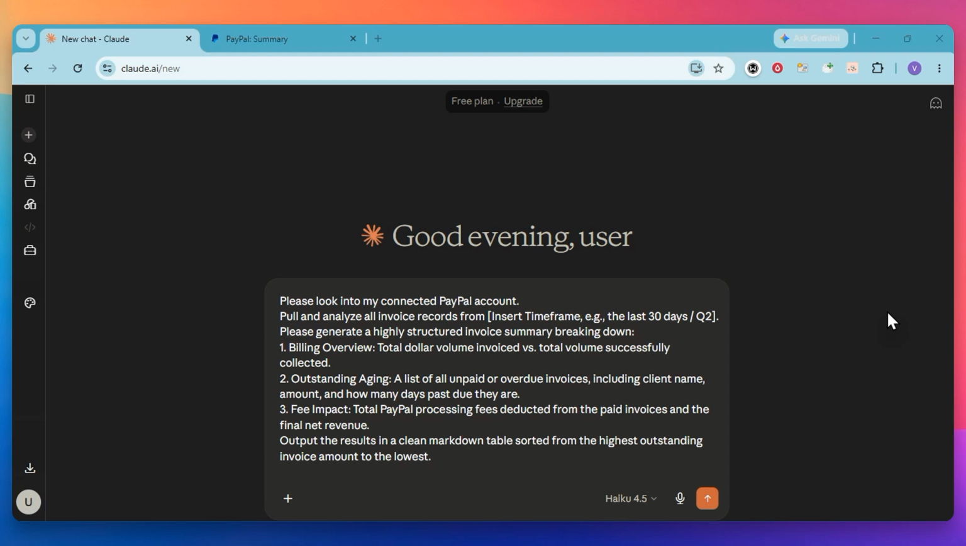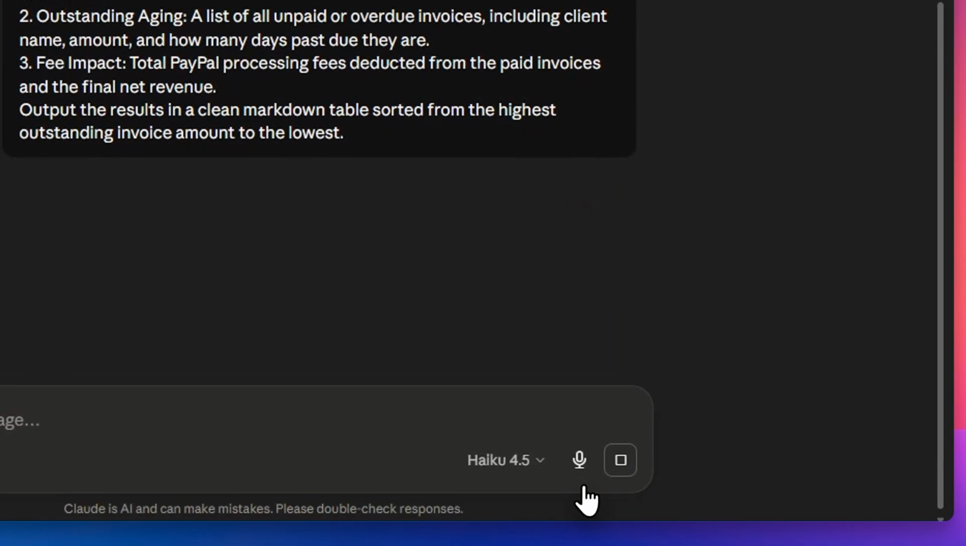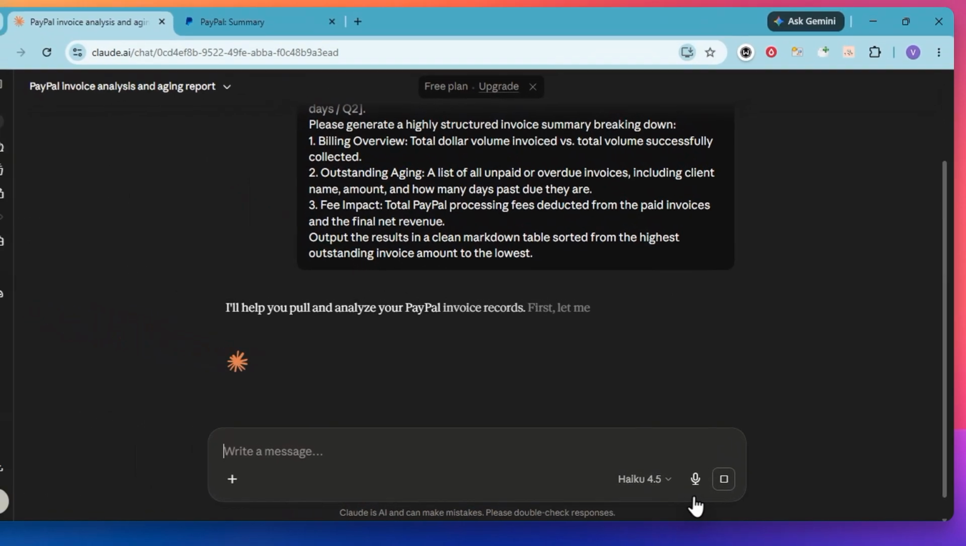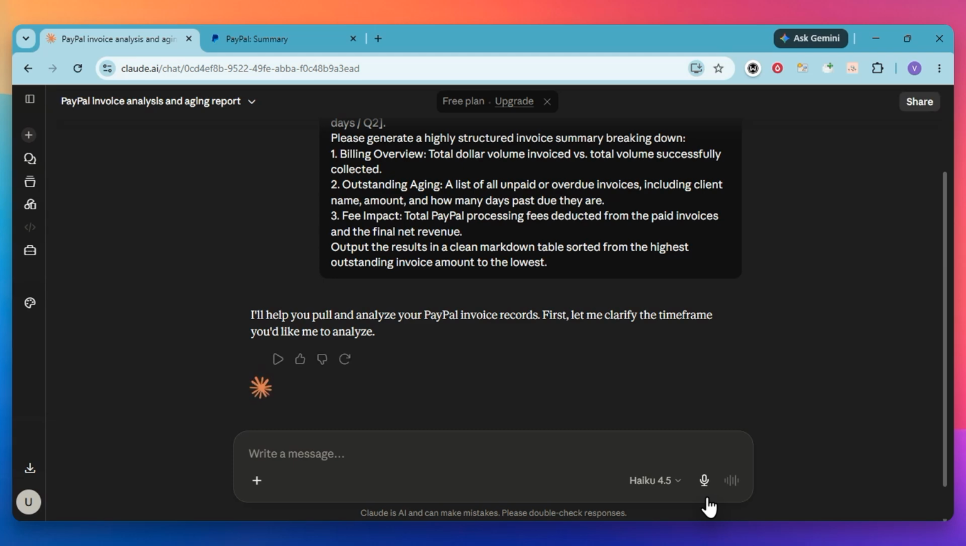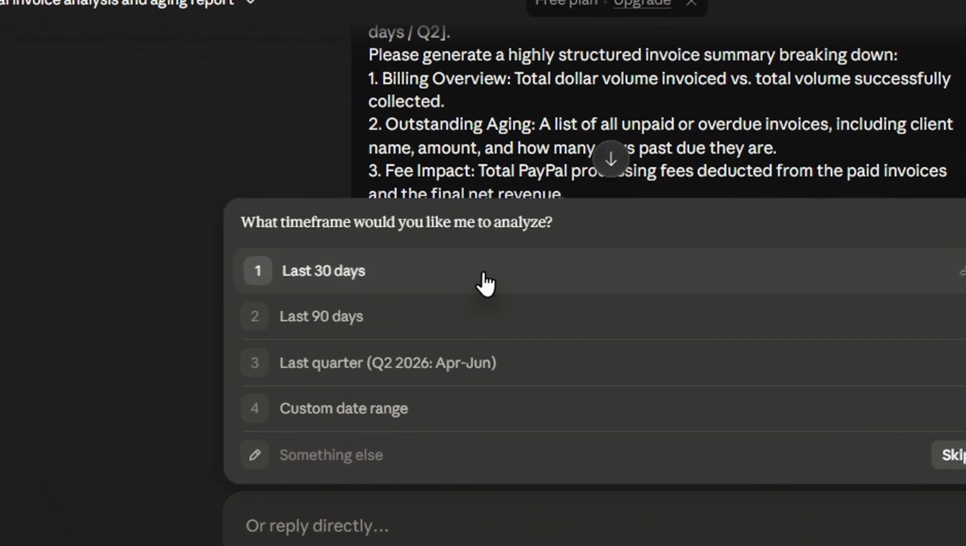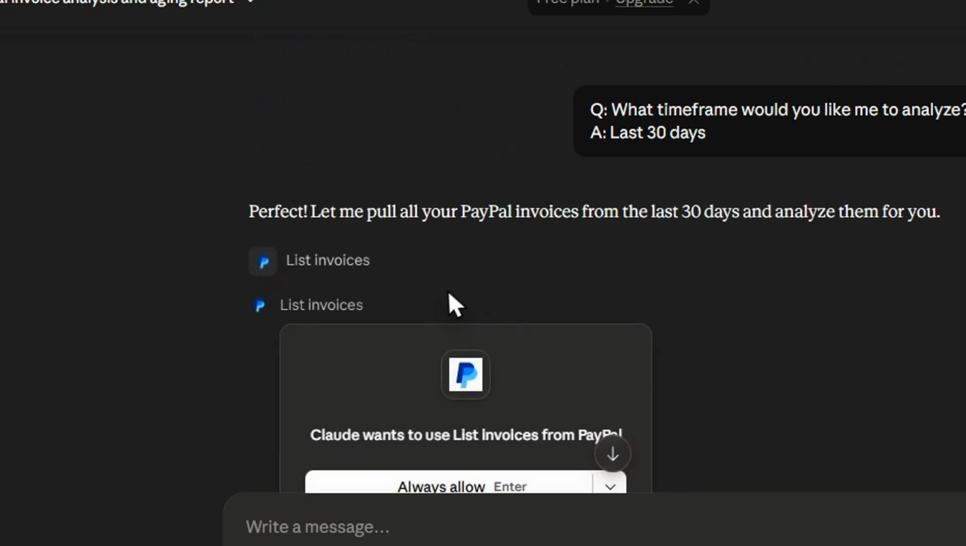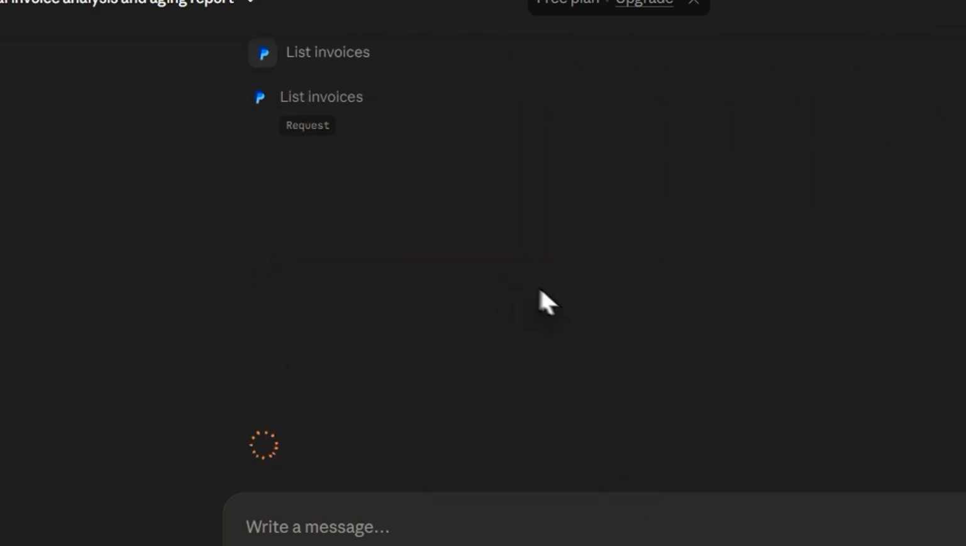To get the best results, you want to request a highly structured summary that covers three main areas. First, ask for a billing overview that shows your total dollar volume invoiced compared to the total volume actually collected. Second, request an outstanding aging list that identifies all unpaid or overdue invoices, including the client names, the specific amounts, and exactly how many days past due they are. Finally, have Claude calculate the fee impact by showing the total processing fees deducted and your final net revenue.